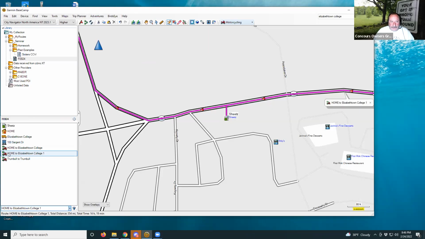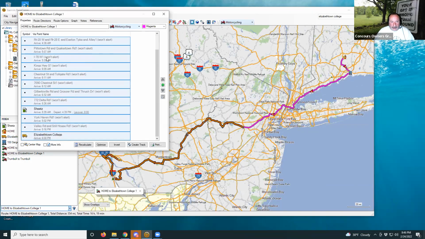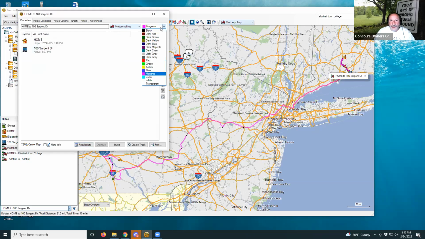But now I can come into this route and let's just say I want to start breaking it up. So my day one is from home to Sergeant Drive. I can select all of these other points, hit my delete key, get rid of them, recalculate. And now in black, there's my day one ride right there.